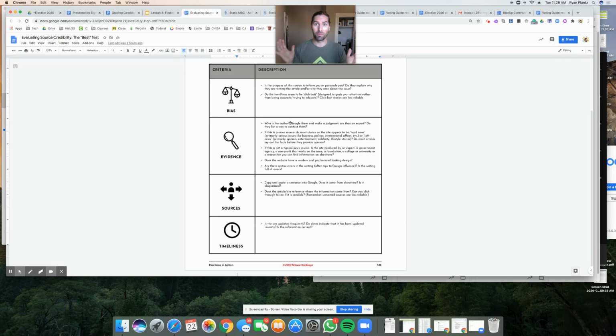The last thing is timeliness. If we're looking at an article from 5 years ago, it's kind of irrelevant. We need stuff that's within the last year or two, ideally within the last year, because things change really quickly, and the more current, the better.